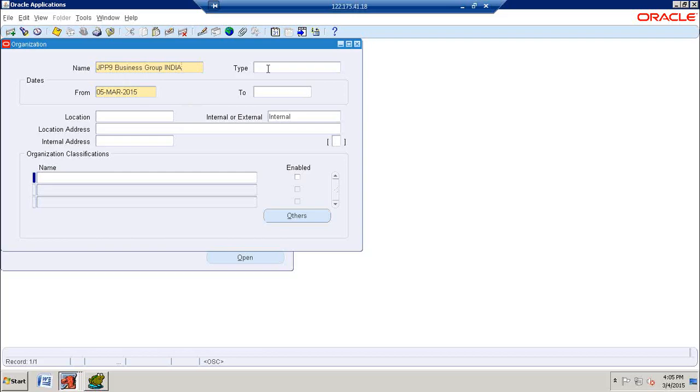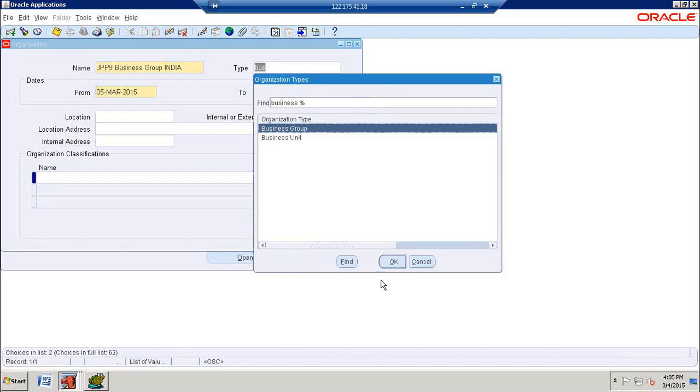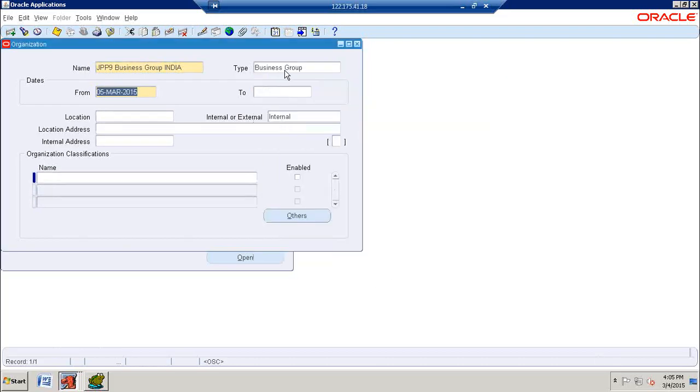Then what is the type of this? It is a business group. It is not mandatory, it is just optional for our understanding. Then next, here we are going to specify the location. What is the location? JPP9 locations. Now we save the records. Then now the business group is created.